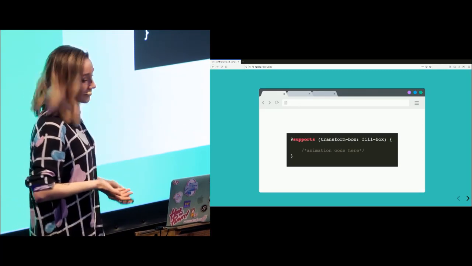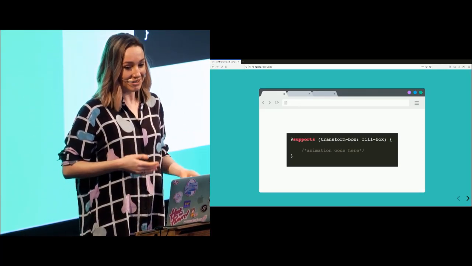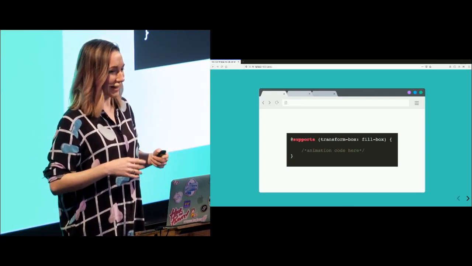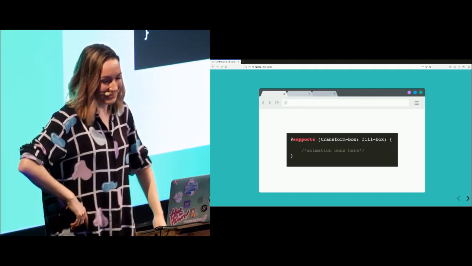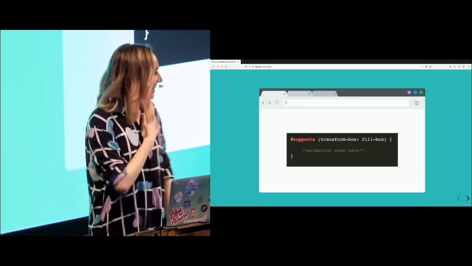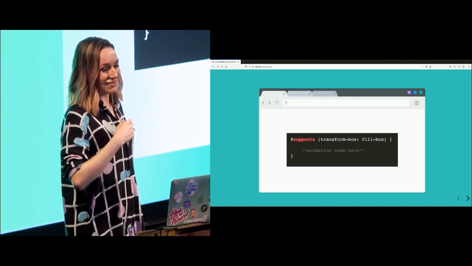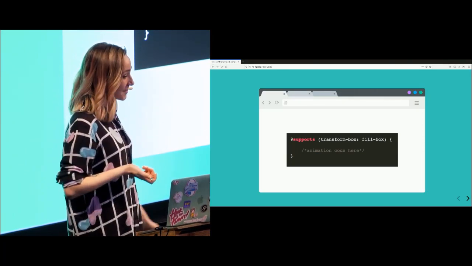If you do need to have that animation in Internet Explorer or Edge and your animation is too complex, I'm talking about complexity, aren't I? If your animation is too complex to write out with CSS, then it might be time to reach for a JavaScript animation library.